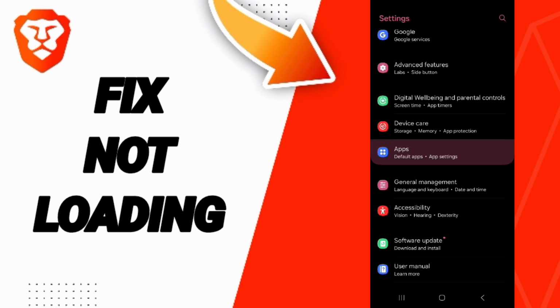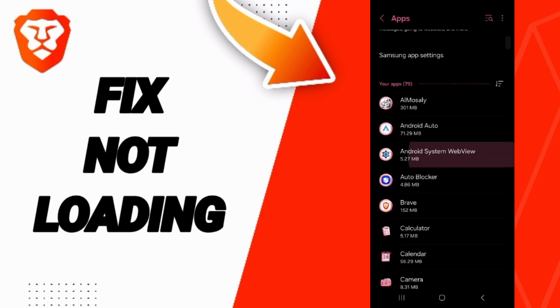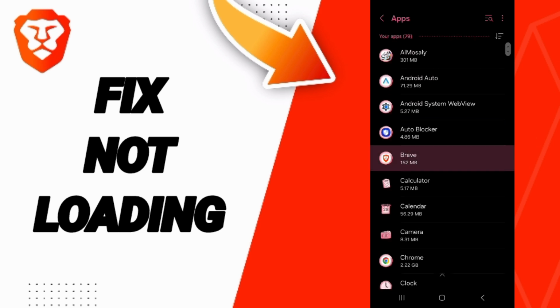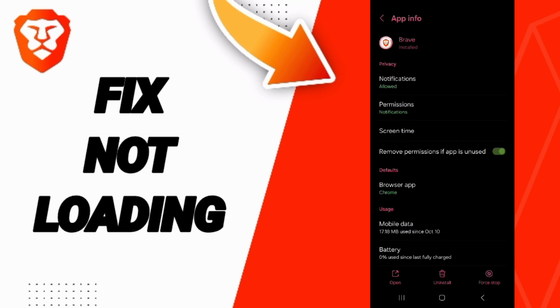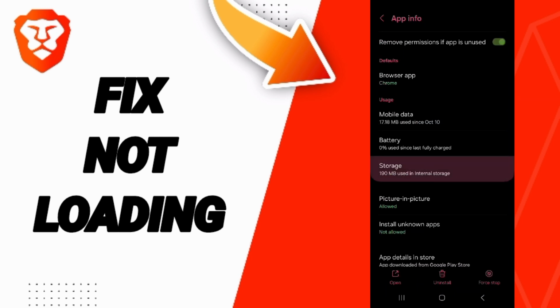In this page we go to apps, default apps, app settings. In this page we go down until you find here Brave app. Then we click on force stop and we click OK. Here you will enter the window of storage.